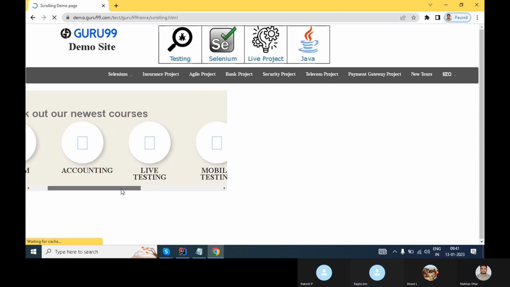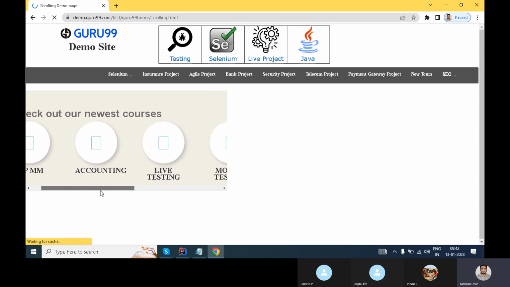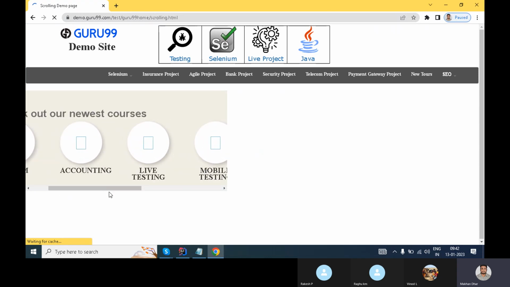Okay. For example, this is one URL. So basically, you can see here, right? This URL has a left to right, so this is nothing but a horizontal scroll bar. So if you want to, for example, do a horizontal scroll, how to do that? Okay, let's see with the code.